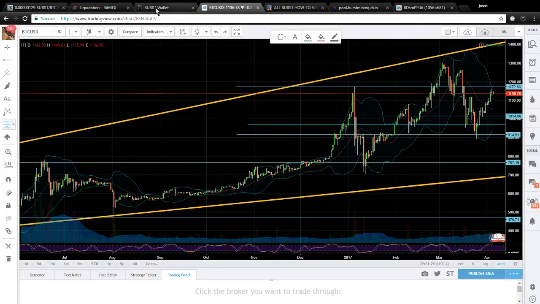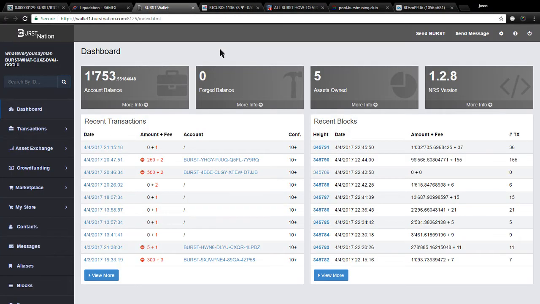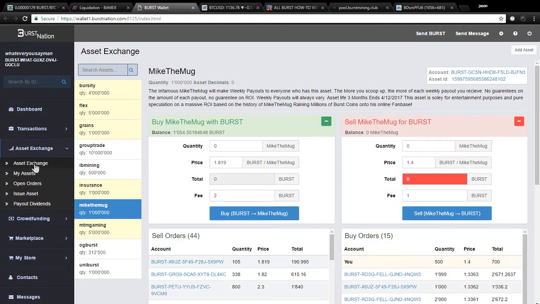And we'll move on to the next tool that we're going to be looking at, the Burst Wallet. This one is just as important as all of the others. We're going to go and take a look at the Asset Exchange, which is where we're going to be making our money with Burst Wallet.